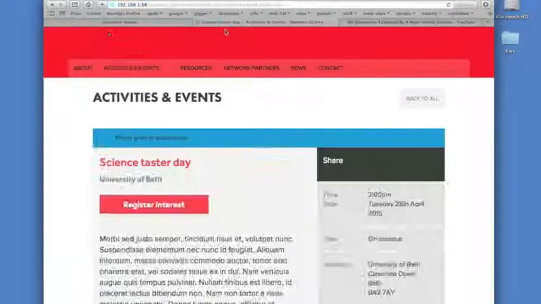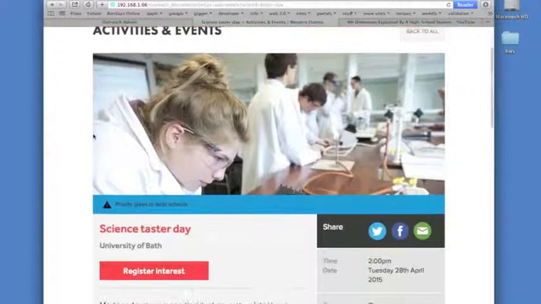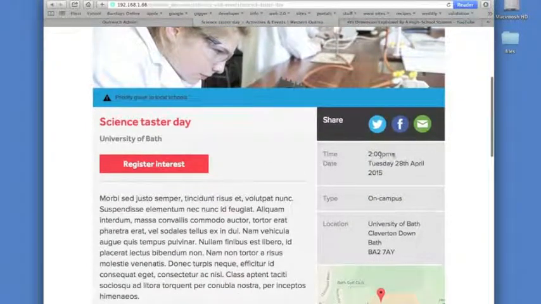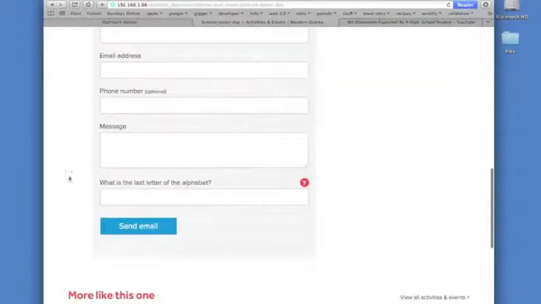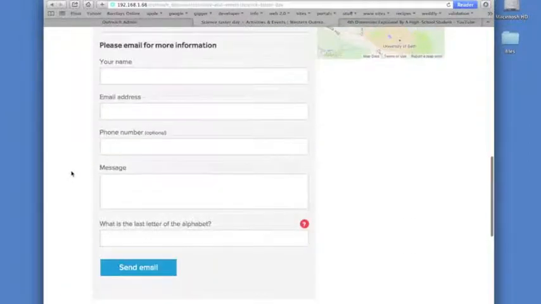Come back to the page and refresh. We changed this to 2 p.m. You will see down on the right hand side here, we've got our text and we've got our email form. That's just asking people to fill in a few fields to request some more information.